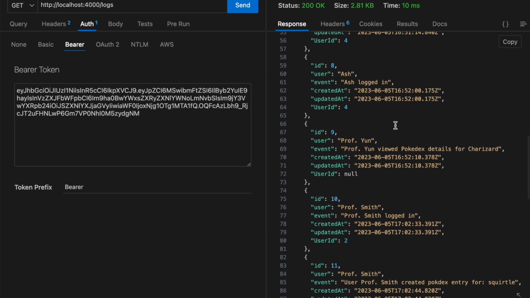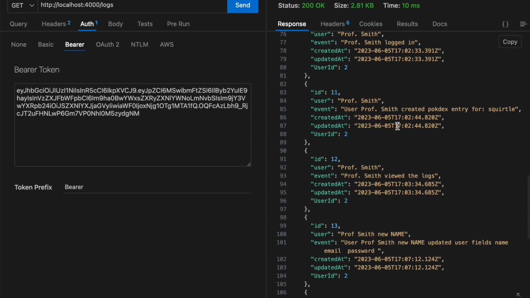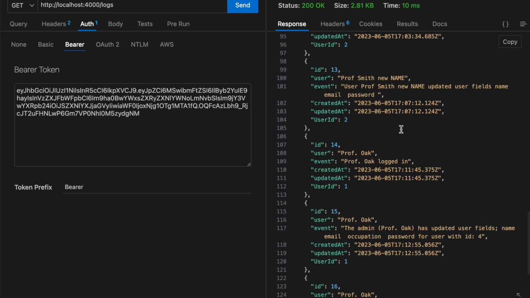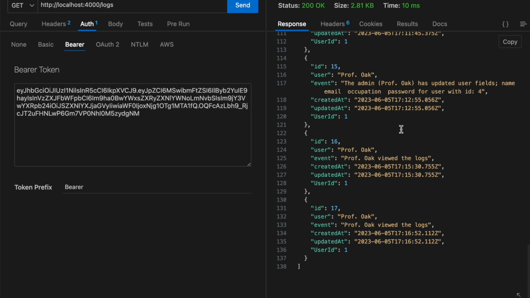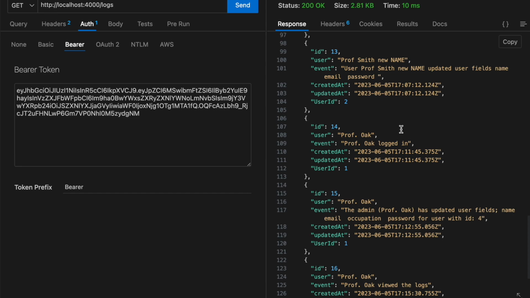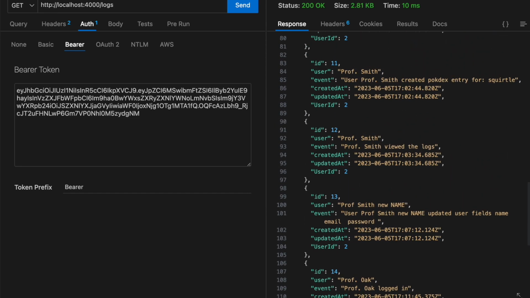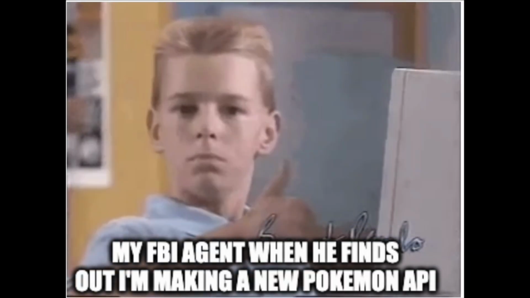Our logs table contains records of every single write to the database, essentially. Every time a user is created, a user is updated, or a Pokemon is updated, created, or deleted, that's all in the logs table, as well as the user associated with it. So if you were to create a Pokemon in the Pokedex, you'd be associated with that entry, unless someone else updated it, in which case they would then be associated with that Pokedex entry.